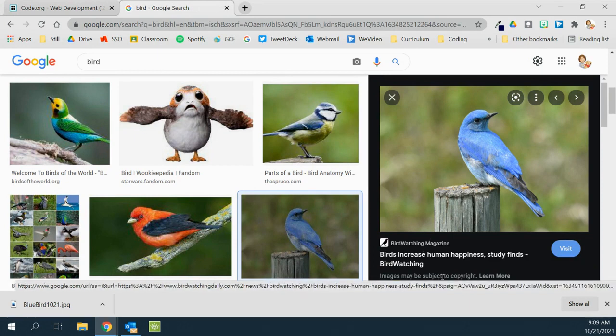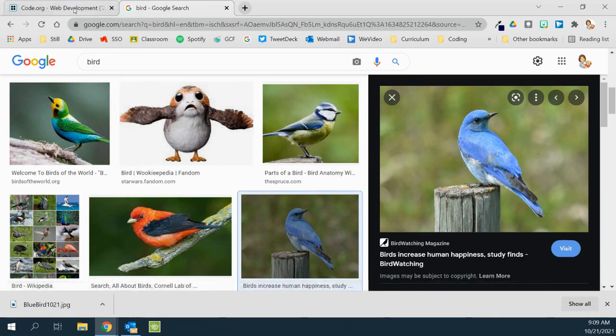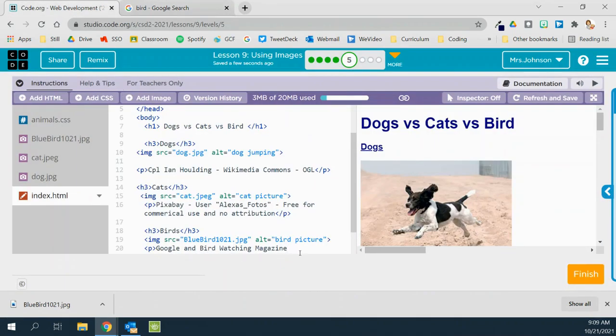And it says that it may be subject to copyright, but we are doing this in school, so we get a little bit more freedom when we're in school doing this than we would if we were out in the business world. So we're going to go ahead and use this on our website, but I'm just going to say that I got it from Google and Birdwatching website. And I'm going to close out my P tag.